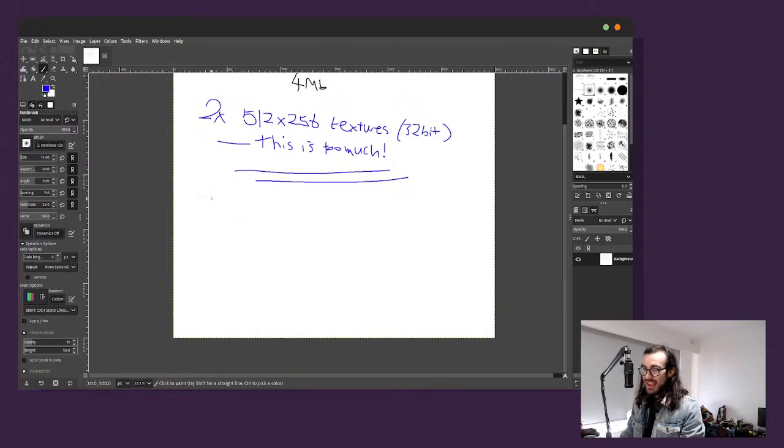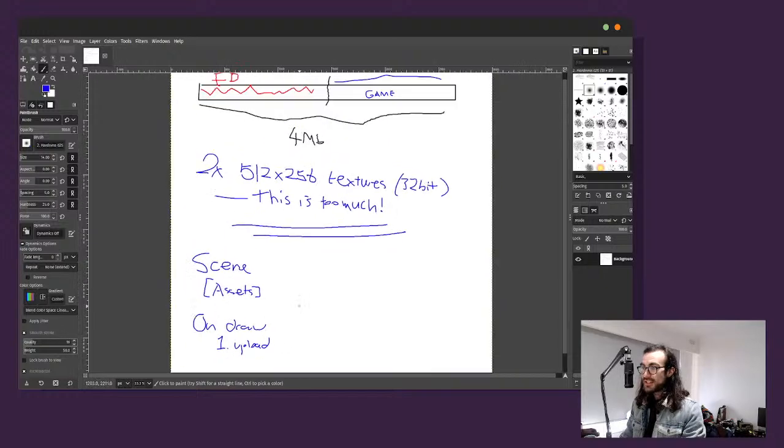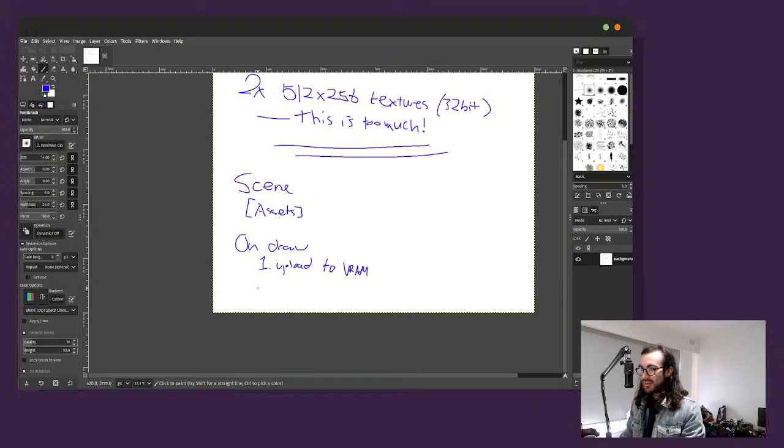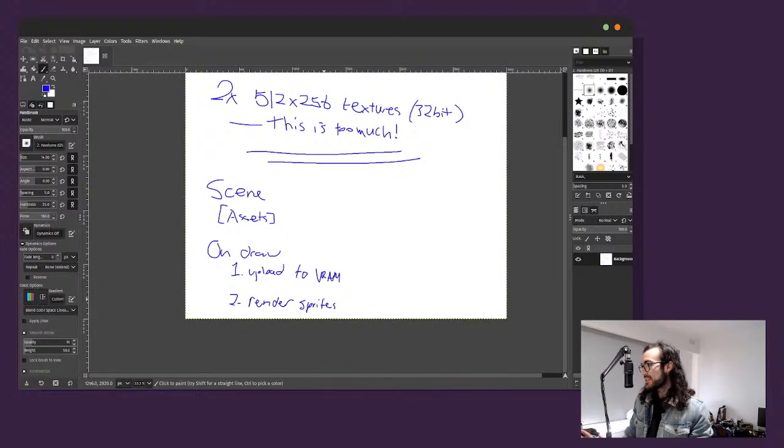Currently, my strategy is each scene in the game has a list of assets that need to be in VRAM when that scene is drawn. So on draw, we always upload all assets, which is at most 2 megabytes, right? So upload all assets to VRAM, upload them to this 2 megabytes, and then render. That's it. That's all we have to do.